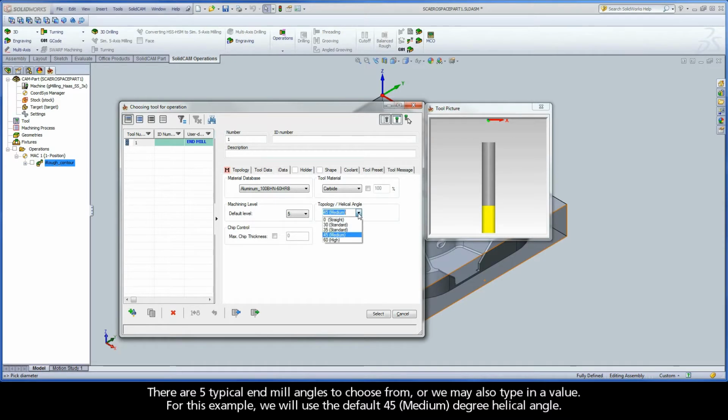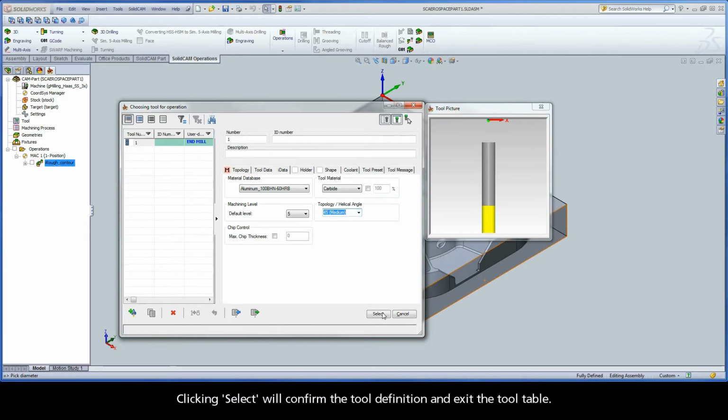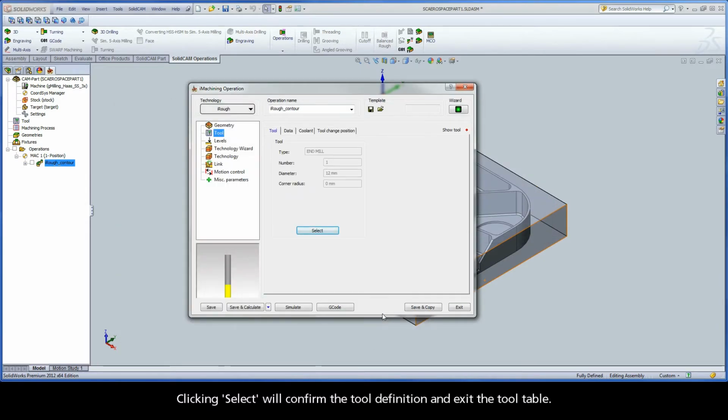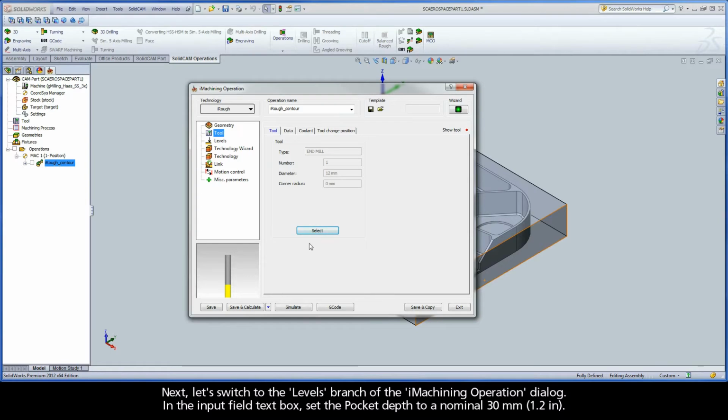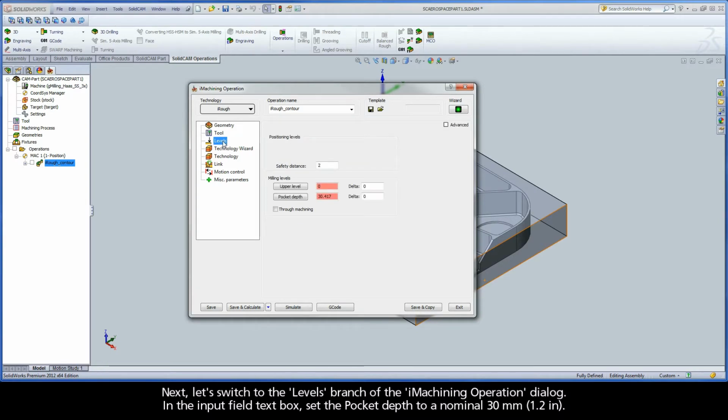There are 5 typical end mill angles to choose from, or we may also type in a value. For this example, we will use the default 45-degree helical angle. Clicking Select will confirm the tool definition and exit the tool table. Next, let's switch to the Levels branch of the iMachining operation dialog. In the input field text box, set the pocket depth to a nominal 30 millimeters.